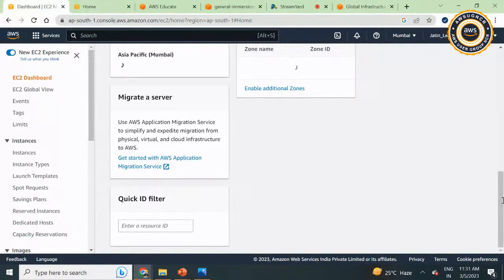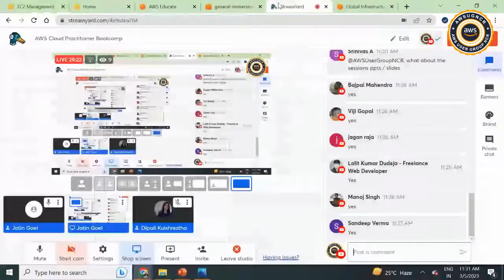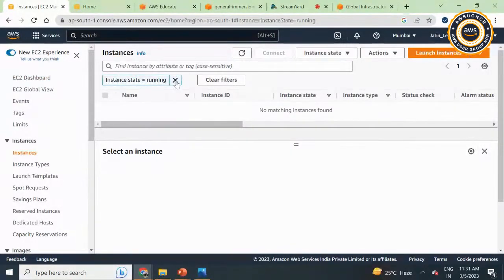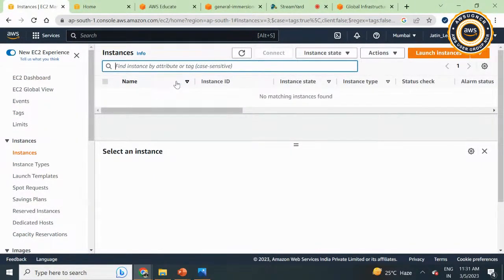So let's click on Instances. And as I do that, I will be navigated to the page where I run my EC2 instances. Okay. So this is a page with a filter applied. Currently I don't have any instance running in my Mumbai region, and you can see "No matching instances found." Okay.